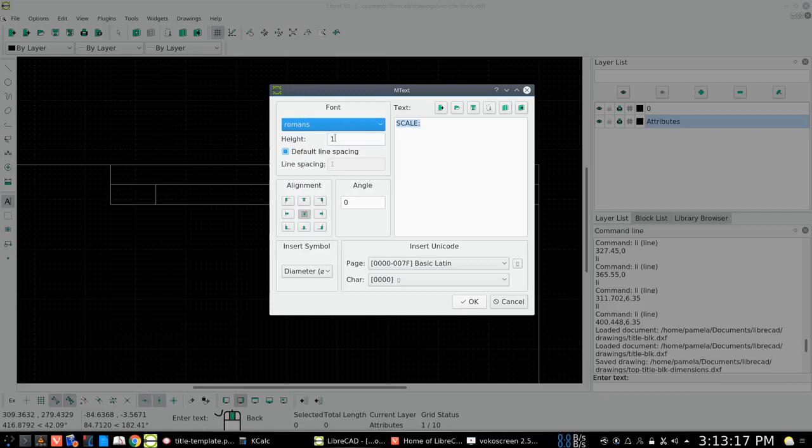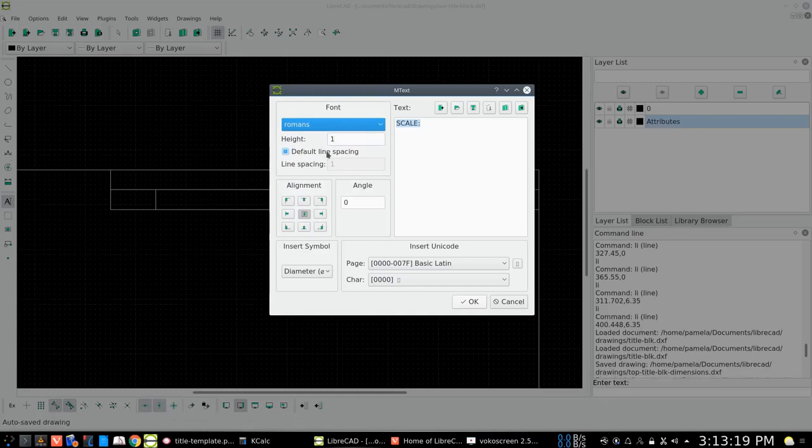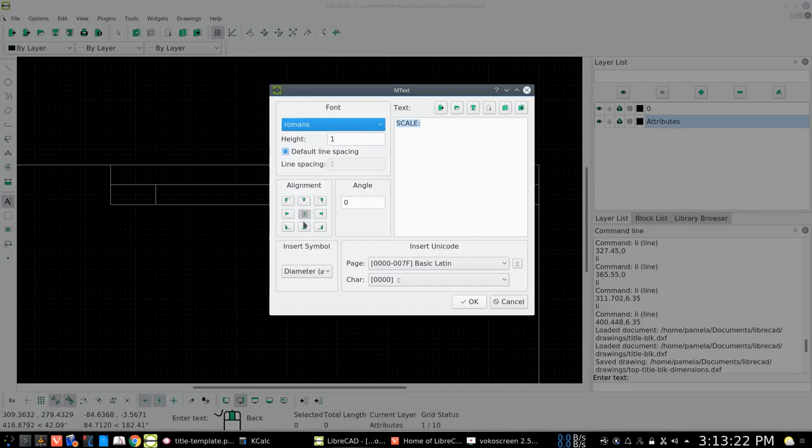Here's a height of 1. We'll know what that's like once we set it. This is centered all the way around. Okay, this is top center, bottom center, left, right. Okay, we're going to go center all the way around. And let's just write our text in here, and let's do capitals.